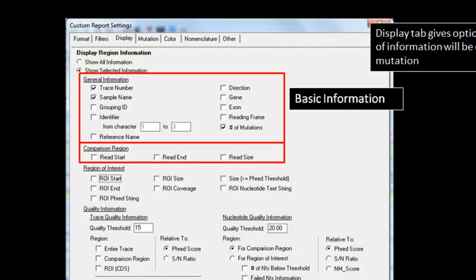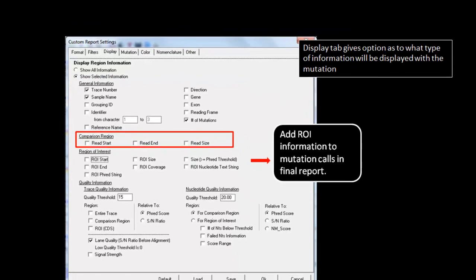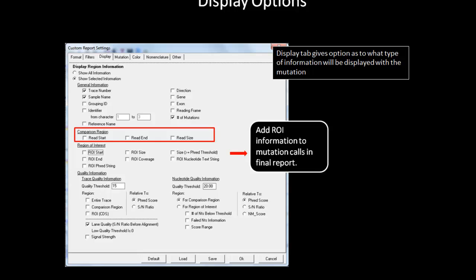The comparison region is automatically defined by Mutation Surveyor when the analysis starts and is explained in the introductory webinar. But in a custom report, you can select to show the start, end, and size of the comparison region. The Region of Interest option gives you the flexibility to add ROI information to the final report, including a column informing you if the sequence has adequate quality for the entire region of interest.